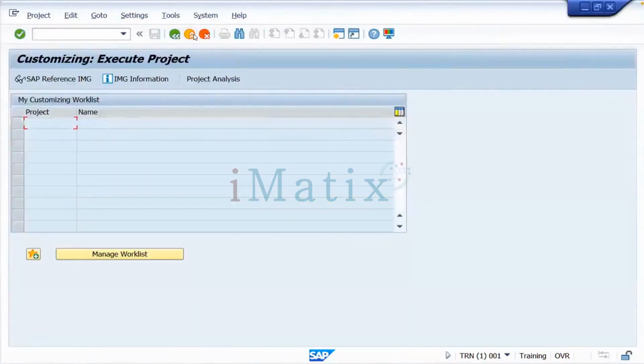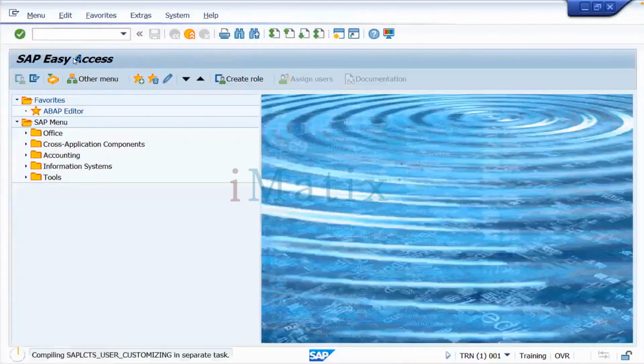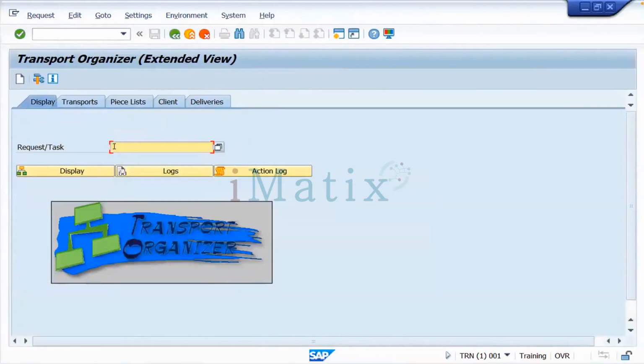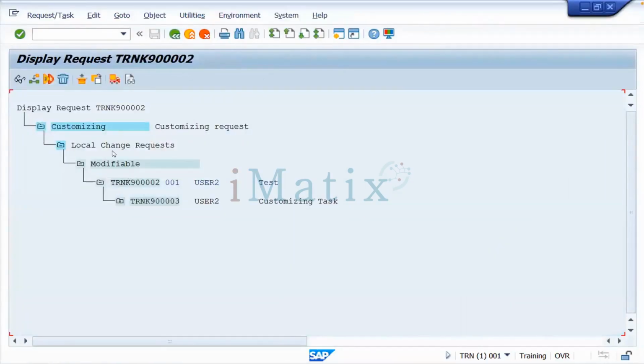You can verify this information also. You can go to SE09 code. You can display the request TRNK9002. Here you can see user 2. This is the transport request 1002. Under this request we have a task. This task is an IMG activity: specify country in the mySAP system.